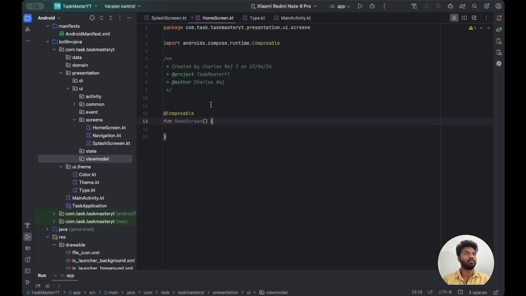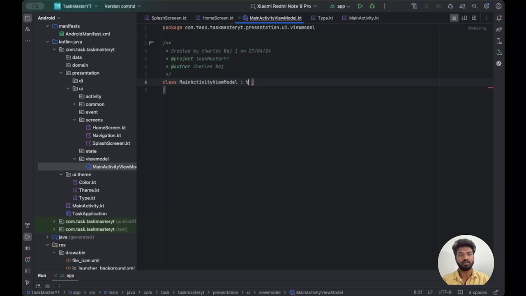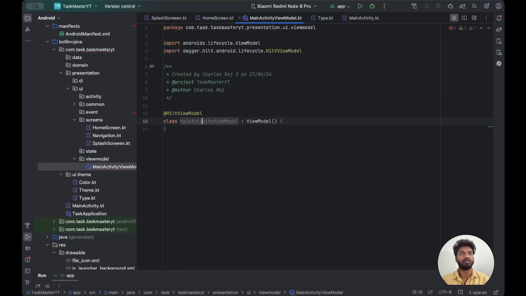So instead of home screen view model, we can name it main activity view model, because of our activities, right? Main activity view model. Okay, so this one extends view model. Each view model needs to have the Hilt view model annotation, and an on clear function. Okay, so we have a view model now.